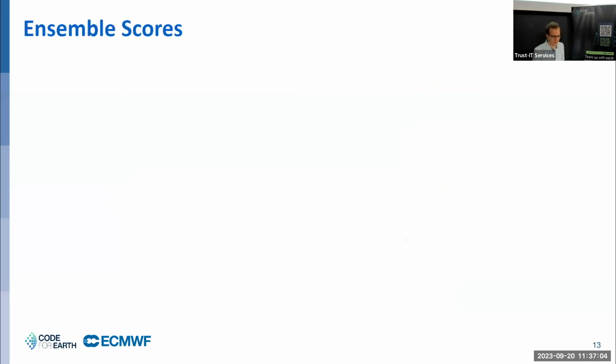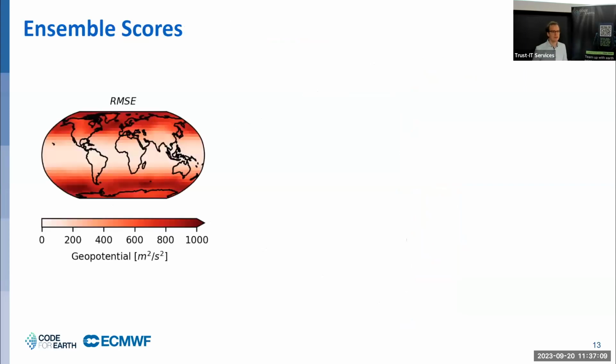So let's go step by step. The first thing that we computed is the root mean squared error between the true value and the ensemble members. In this case, it's an ensemble with 5 members, so it's just a very small conceptual example. And we can see that this confirms what Mohit showed earlier, that the errors grow the largest over high latitudes, and the root mean squared error is also largest in these regions.